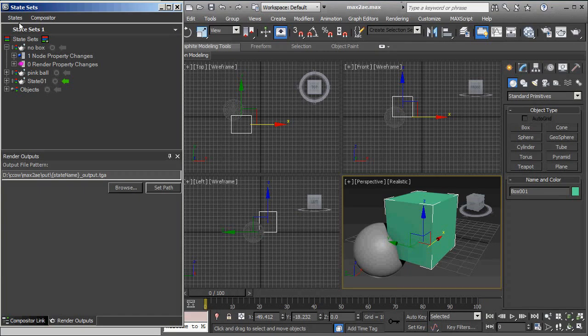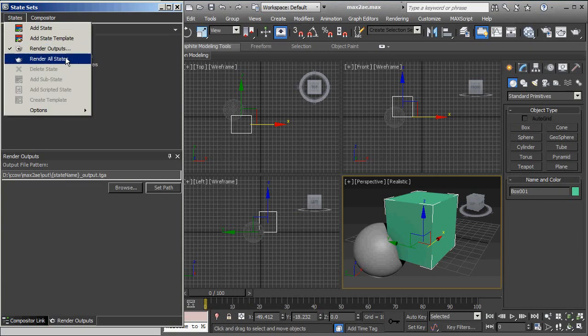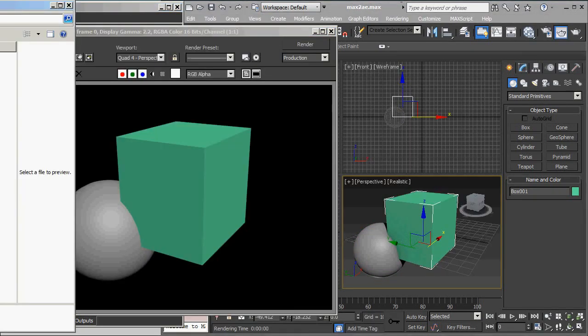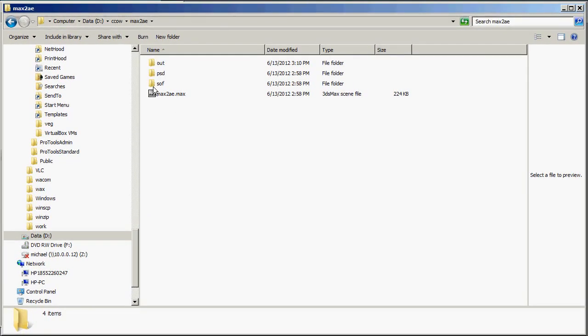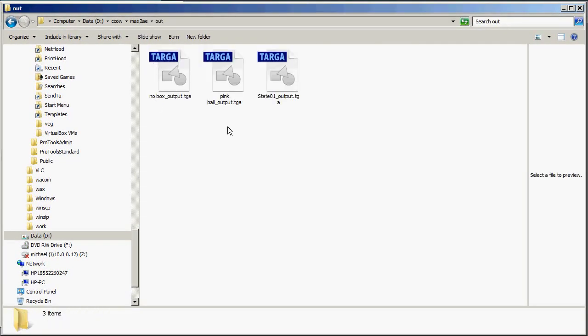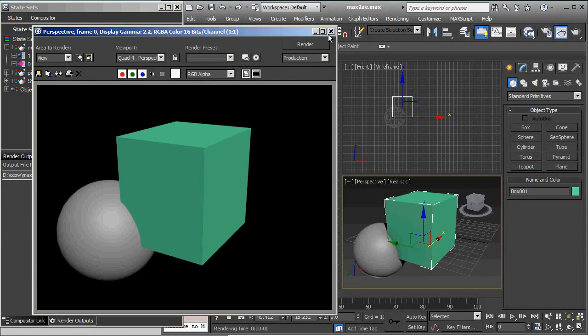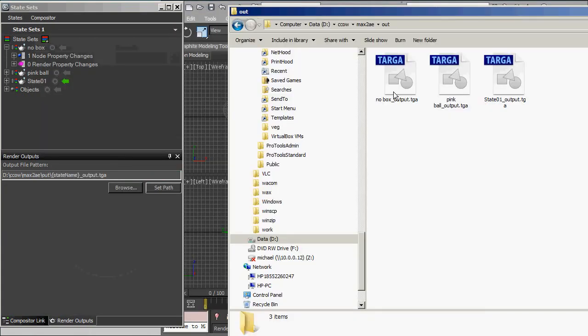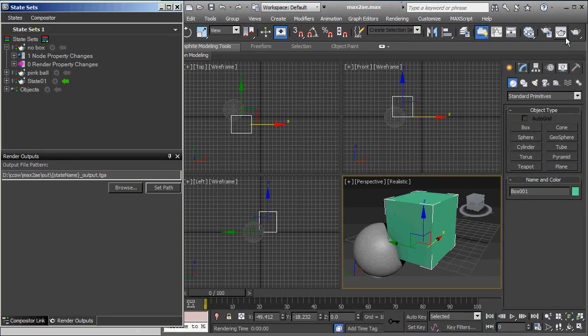Now you can go up to States and render all states. Here's that out directory, and here are those states rendered as Targa files. You can see the no box output, the pink ball output, and the state01 output. So they're named after the states here. And the typical reason for doing this is to bring these files into an application like Photoshop or After Effects, where you can composite them and do all sorts of wonderful things with them.